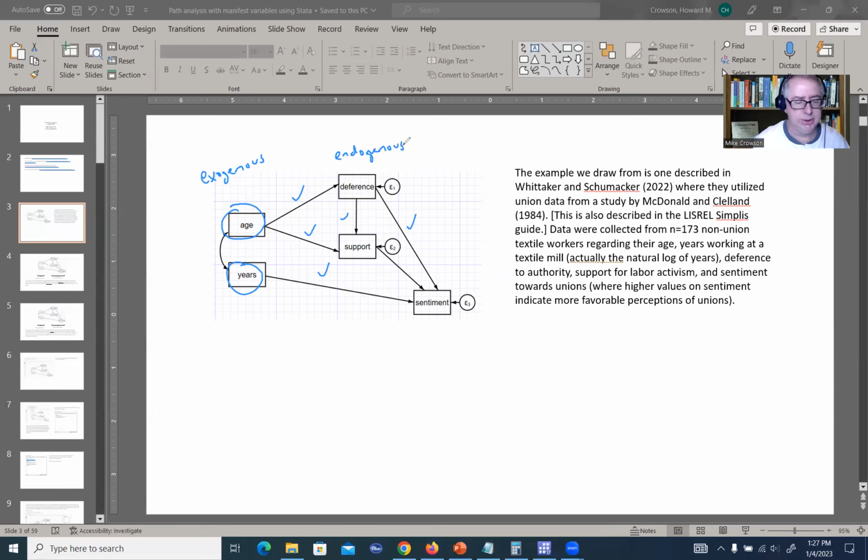But you'll also notice too that the deference variable and support variable, not only do they have arrows pointing towards them, but they also have arrows pointing away from them. And in this particular system right here, we could treat deference and support as possible or proposed mediators of effects of other variables within the model. So for instance, deference and support might be regarded as proposed mediators of the effect of age on sentiment.